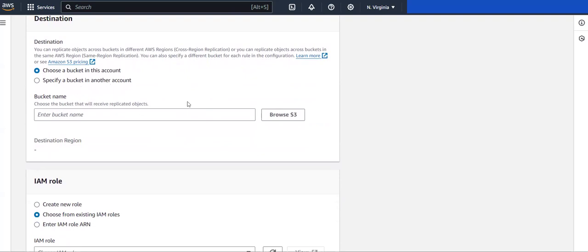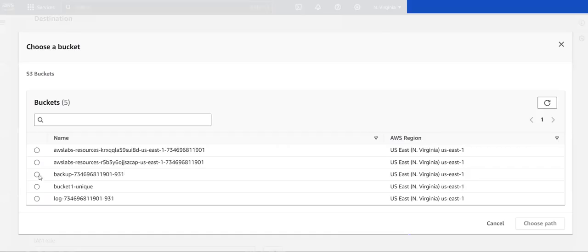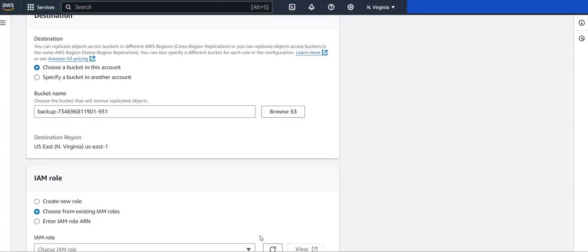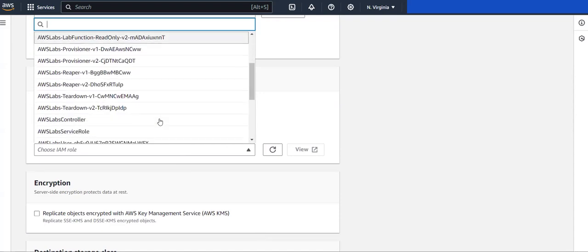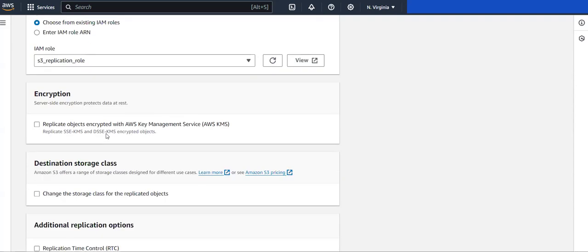you can specify from another AWS account as well. I'm just browsing it and selecting this backup bucket. And now I'm just choosing the IAM role in order to do this. In order to do this replication, I created this S3 replication role.